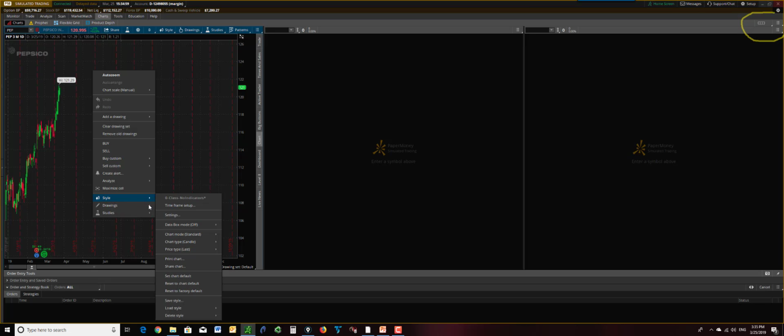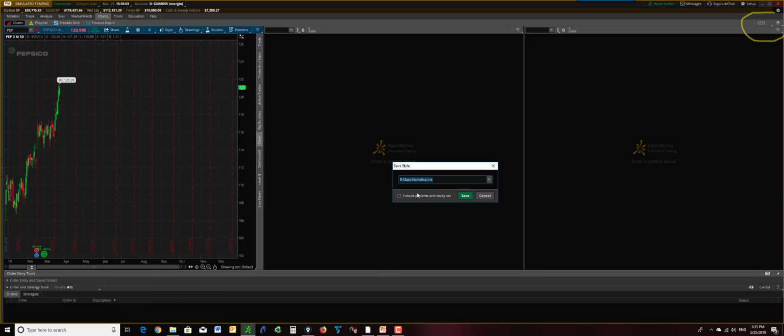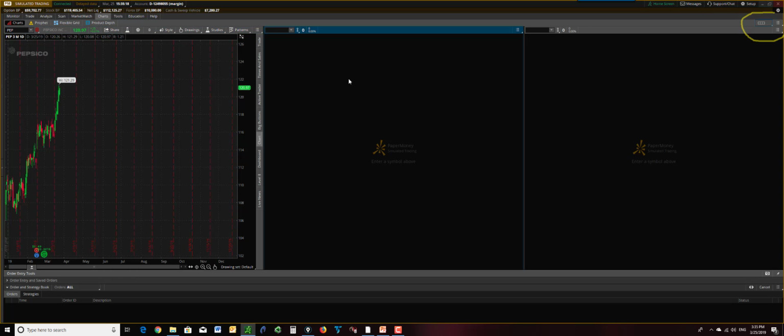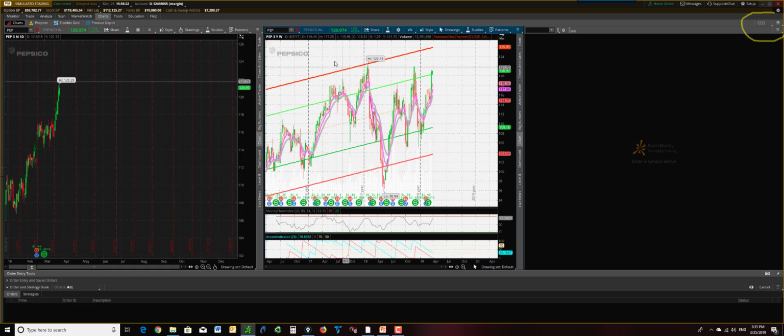And so if you say style and save, he says save style. And so here I have class no indicators, for example. And then you include patterns and study sets, so you save that. Now, if I come on the middle one and I put this red again, you see now I have different settings over here, so I don't want to use that. I'm going to use the one I just saved.